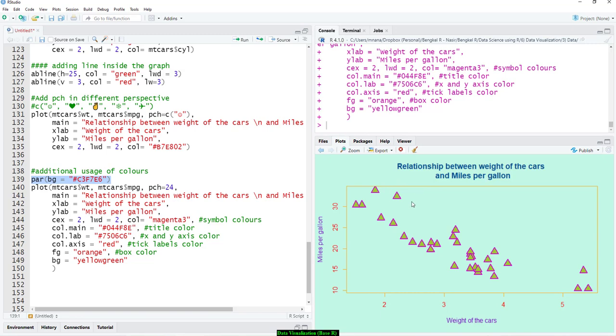So basically, for coloring, there should not be more than 3 colors. The maximum should be 3, right? So this one looks terrible. But for illustration purposes, I think it is fair enough, because I can show you how these arguments change the color.